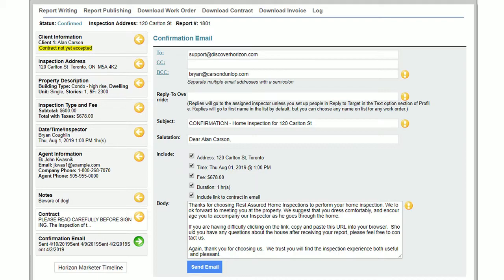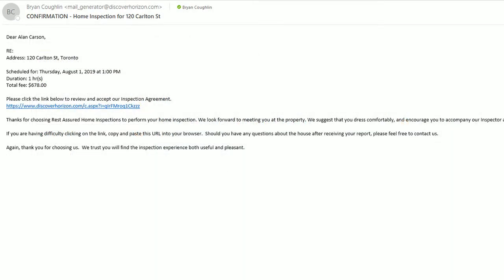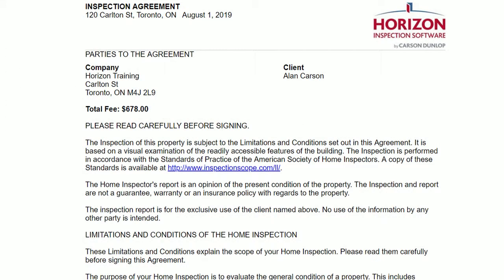To get started, you'll need to send the client a confirmation email, and be sure that Include a link to your contract is selected. Once your client receives the confirmation email, they'll click on the link to open your contract. Your client will have an opportunity to read through the inspection agreement before accepting and providing payment.